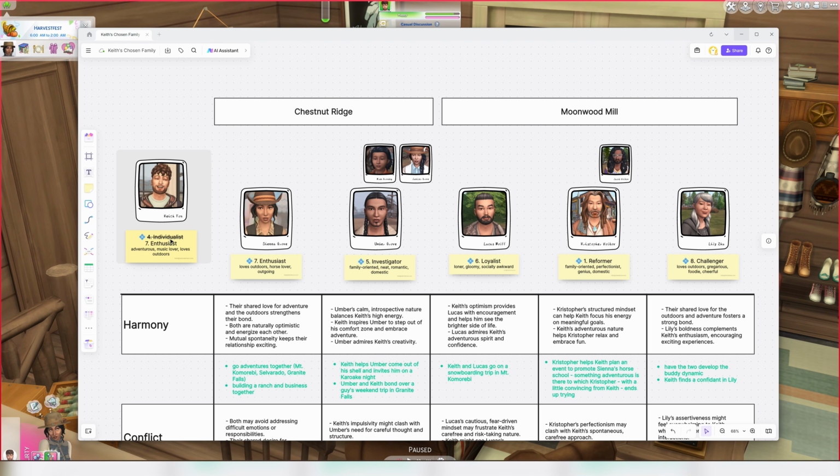He used to be a type 4 individualist, but Keith, I decided it's actually a type 7 Enneagram personality type, an enthusiast. So I selected personality types for each sim based on how these personality types interact with each other and the Sims' traits, and also where they currently are in their relationship to Keith. I brainstormed how they relate to each other.